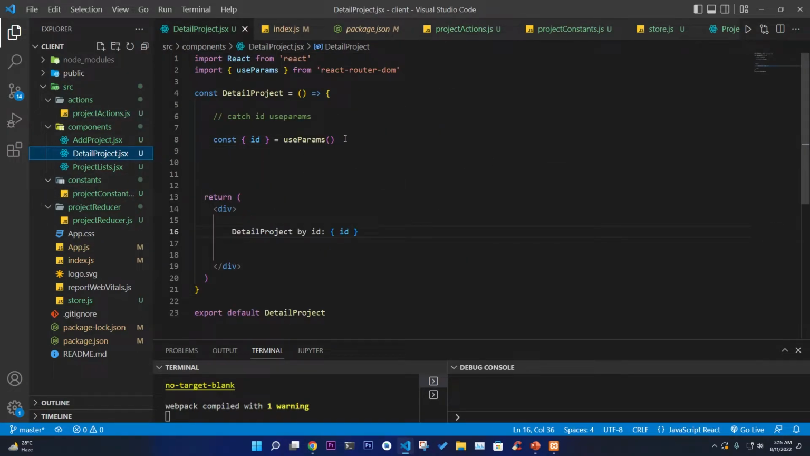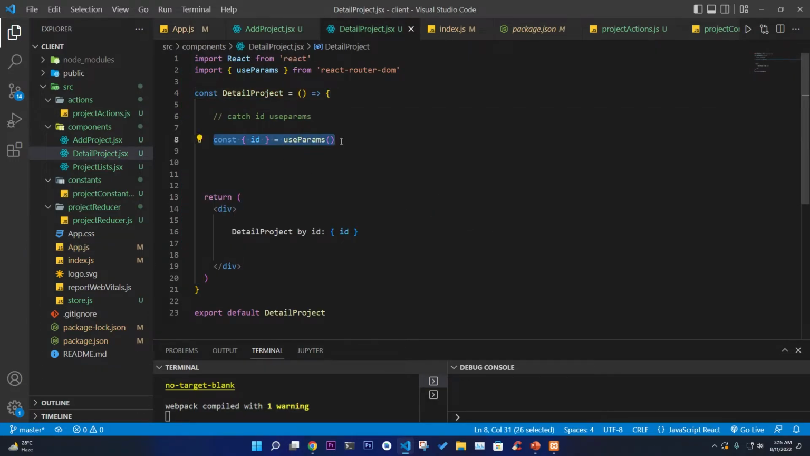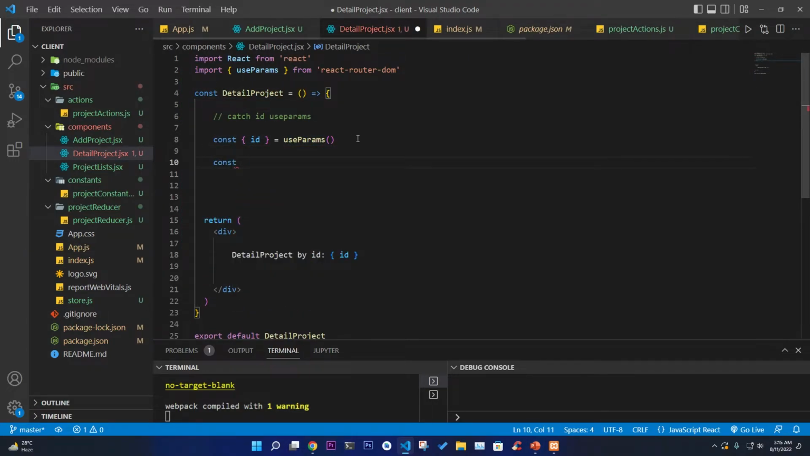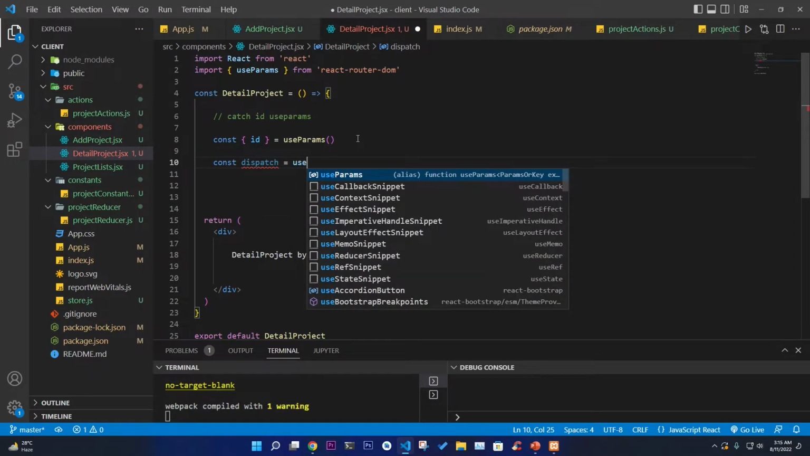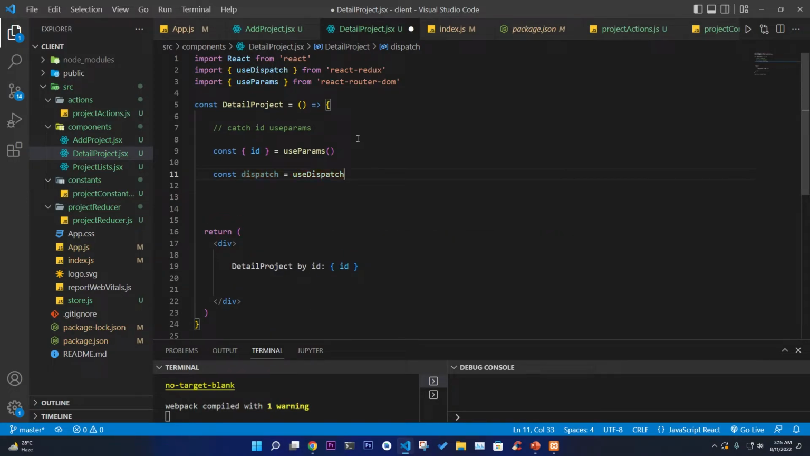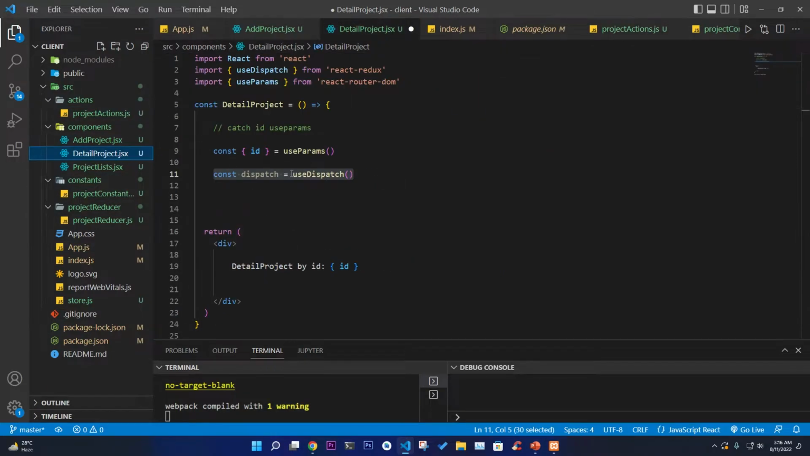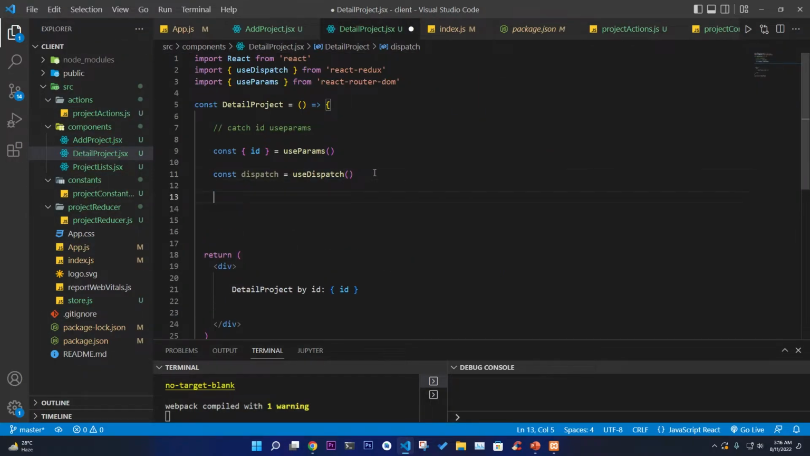So go to our detail project, and here we have already got the ID that we are passing inside app.js. As you can see, we are passing this dynamic ID, and if I go there, we are just holding it. Dispatch. So const dispatch is equal to useDispatch, so that we can use this to call these actions. Okay, get project detail actions. So we need that. This is a very important thing, and here we are just using it.